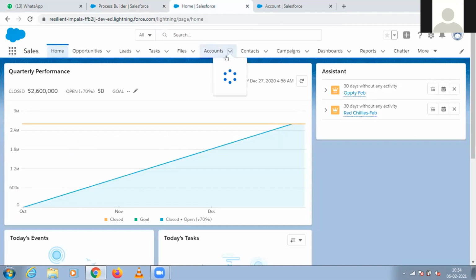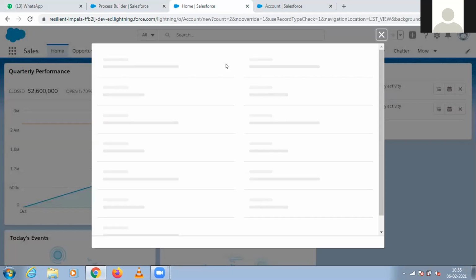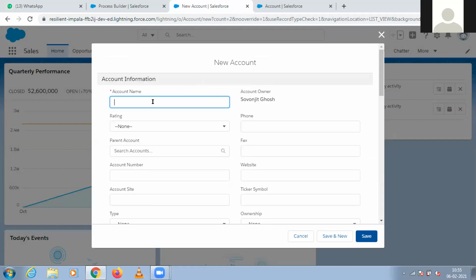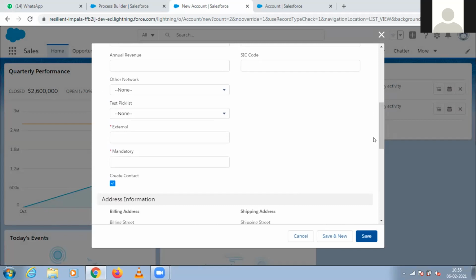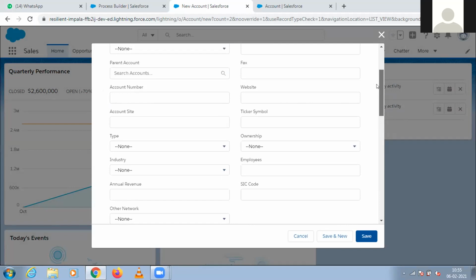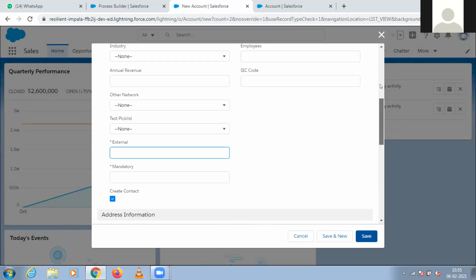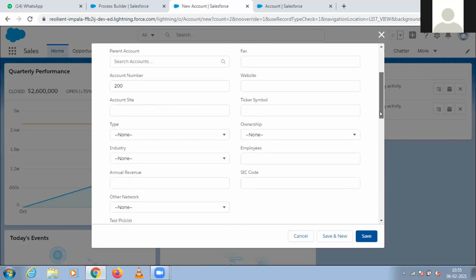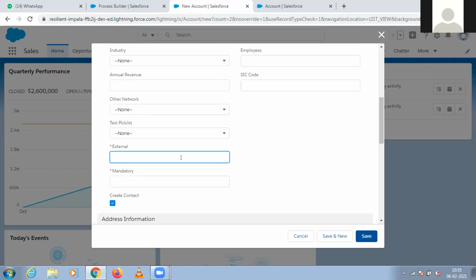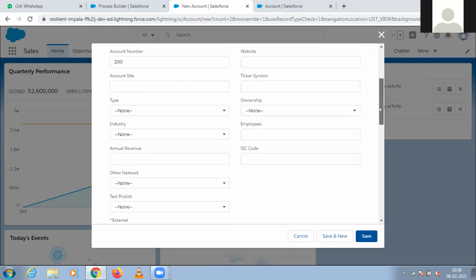I will go to my account. I will create a new account. Test contact create is my name of the account. I should have a checkbox called create contact, right? Okay. Now, can you please scroll up a little bit? Yeah. Okay. So new contact. Okay, fine. Now what I need is an account number. So let's take an account number of 200, right? And I have an external ID field. Let's make this external ID field 300. And I have a mandatory field which I put some values. Okay. So 200 and 300.